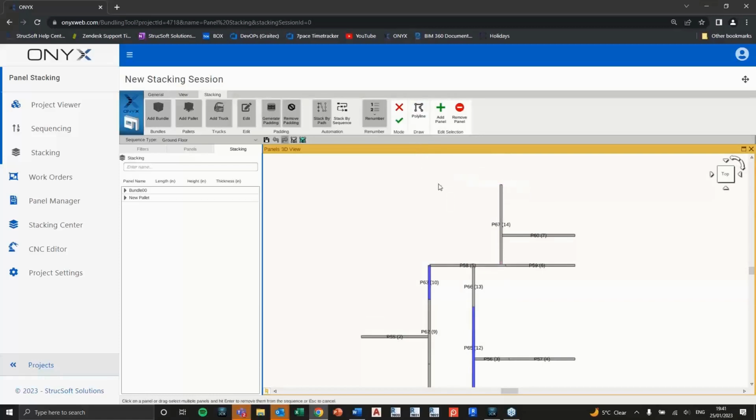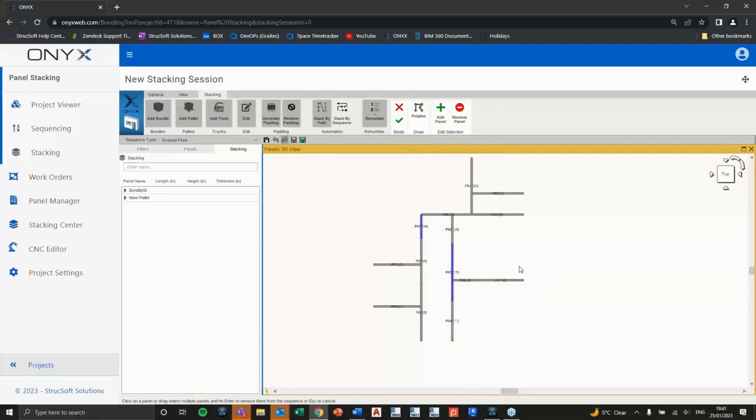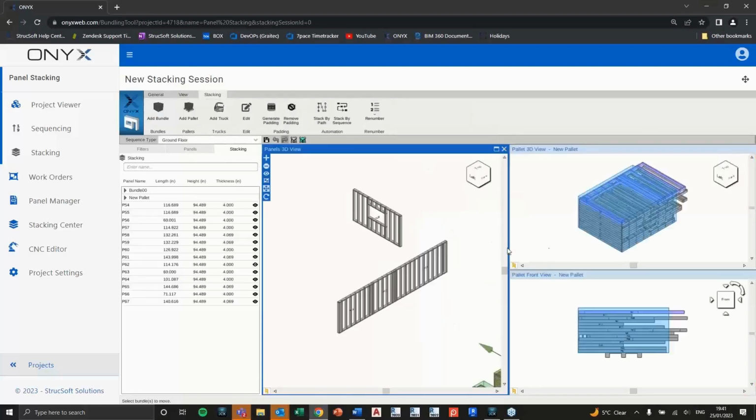You're still with me. All right, so that's all my panels selected using the stack by path method. So I can hit the green tick, and it will try and place all of these panels in that container that you've opened and created. So you may have to remove some. That's just the reality of it. So I'm going to hit the green tick now just to accept. Okay, perfect.